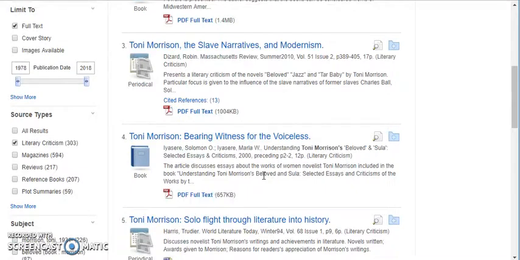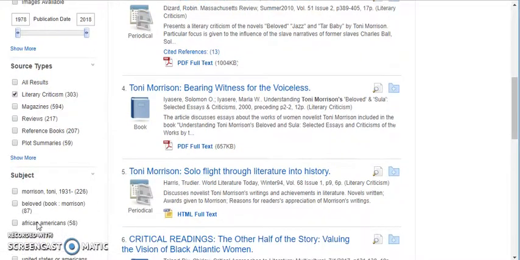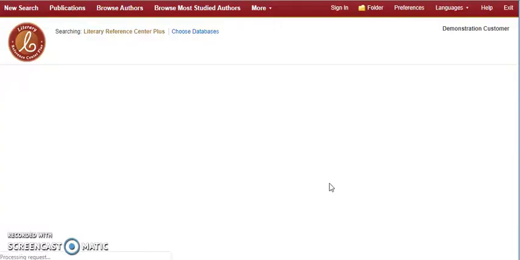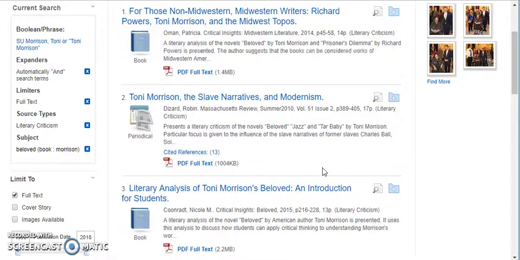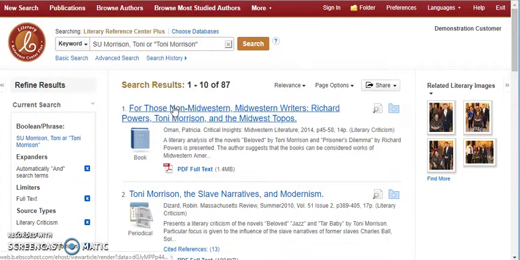And maybe I'm going to be writing my paper about Beloved, which is one of Toni Morrison's books. I can narrow my results by subject as well and get a much shorter result list. So this information, this is all literary criticism from books and periodicals. This should be very helpful information in supporting me as I do my research.